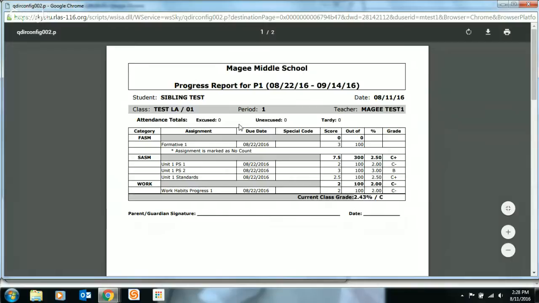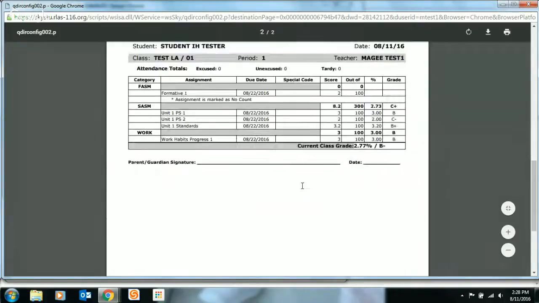This would list all of their absence amount, which is always critical information that we need. You have your formative categories. I have my summative categories and their performance and the dates with them. The work habits in here, and then the overall class grade down at the bottom, a parent signature line, and a date. This will also separate them nicely, so when you print these out, they're all separated by student.